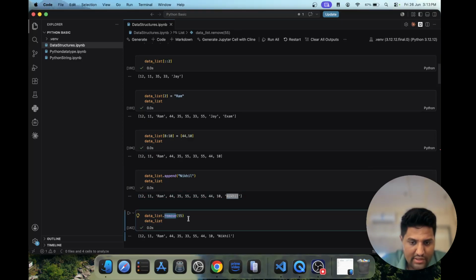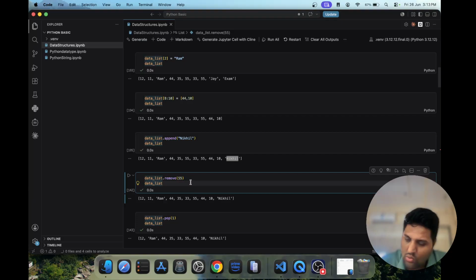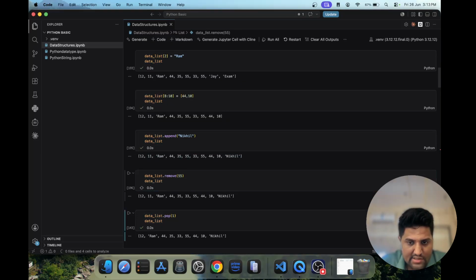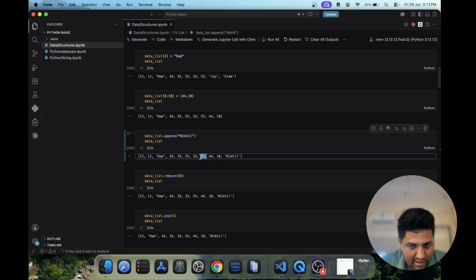Then we have a remove method. The remove method will remove a particular element from the list. We have defined the number 55, so it has removed this 55 from the list. If we have multiple duplicate elements, it will consider the first occurrence of that element in the list. That is why it has removed the first occurrence of 55, and the other 55 is still there.